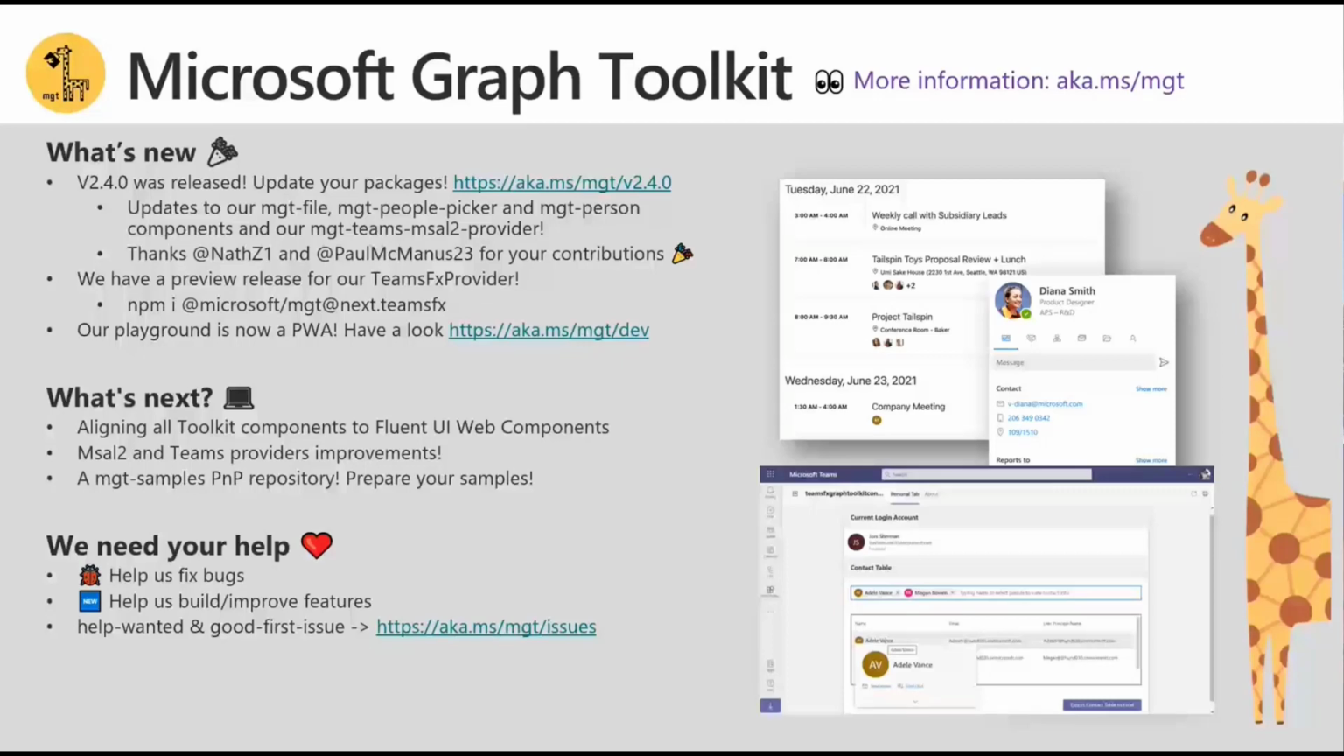We also had amazing contributions from the community. Nathan and Paul, thank you so much for your contributions. It's great to see the community contribute back to the Graph Toolkit. Also, we have a brand new TeamsFx provider. If you are into Microsoft Teams, you're more than welcome to try our new TeamsFx provider, which is in preview and allows you to benefit from the SSO of Teams built directly into MGT.